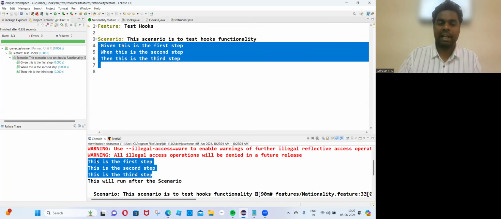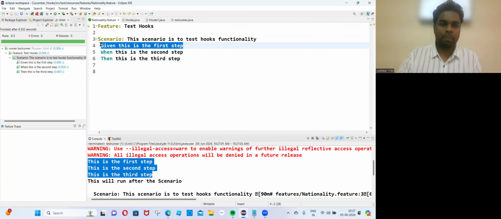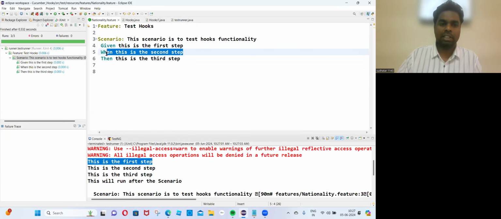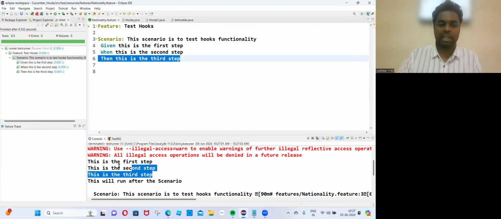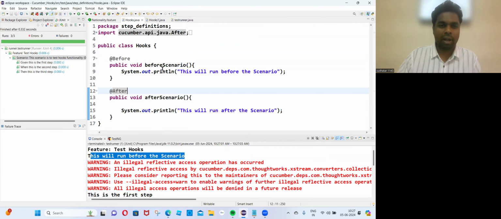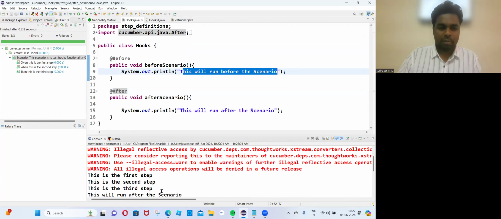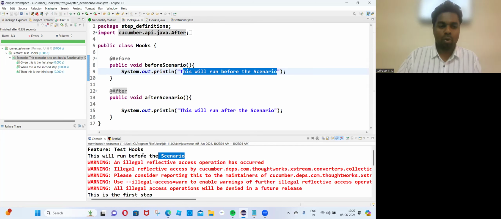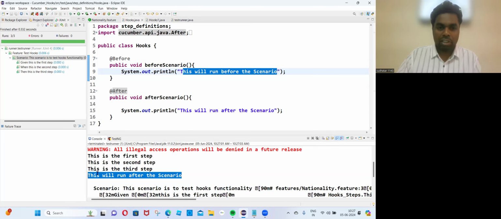These three steps got printed on my console. For this step, the method was already implemented in the step definition.java class file, and for this one and this one, these lines of code were written. Prior to these three steps, see, this line was executed: this will run before the scenario, from the hooks.java class file. So prior to these three steps, the @Before hook got executed, and at the end of the scenario, this will run after the scenario got executed. Understood, everyone?